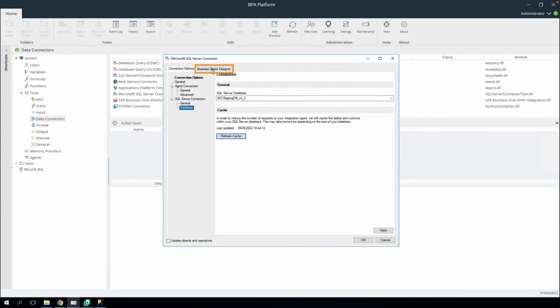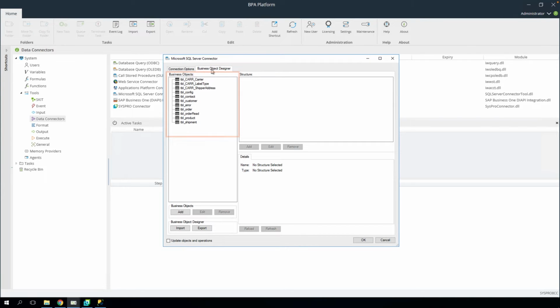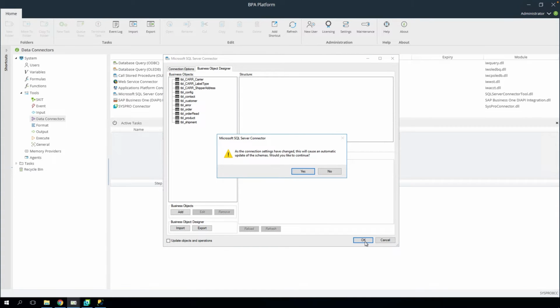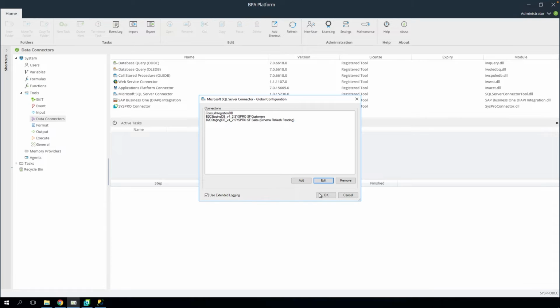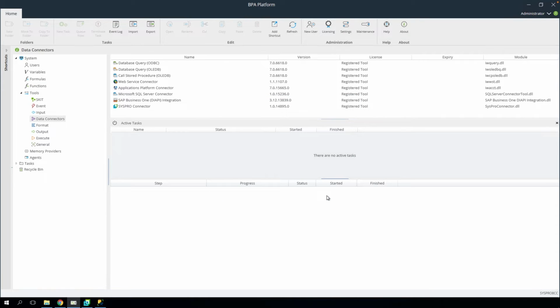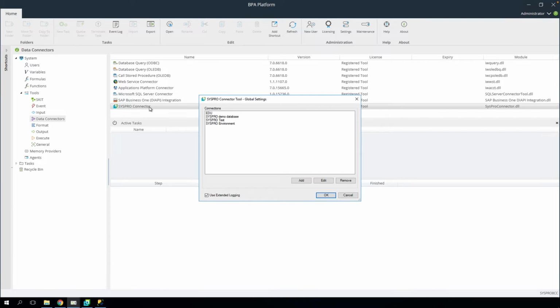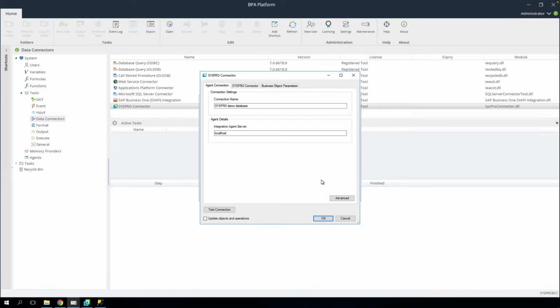The Business Object Designer tab shows the imported objects. These were established at the import stage and no further configuration is required. Click OK. In the pop-up, click Yes. Click OK again to close. Next, open the SYSPRO Connector tool. Click the SYSPRO Demo Database connection and then edit.